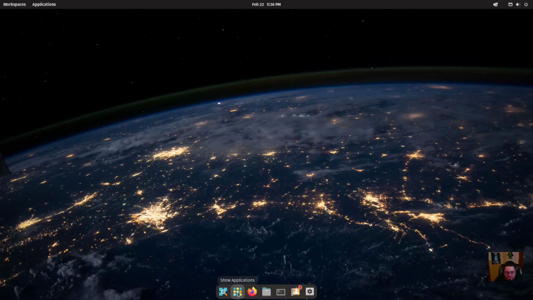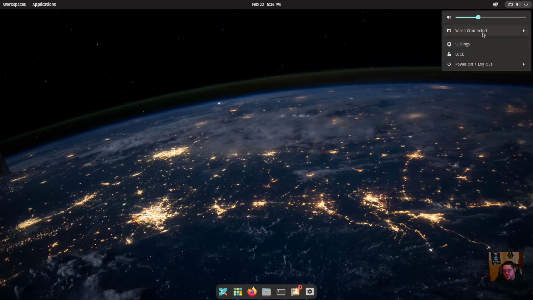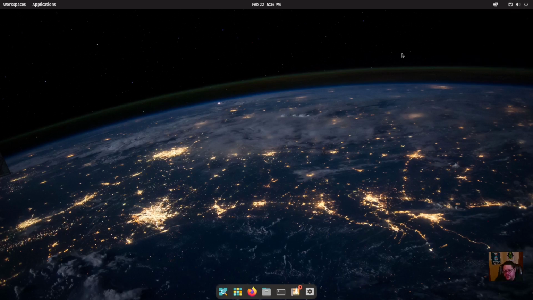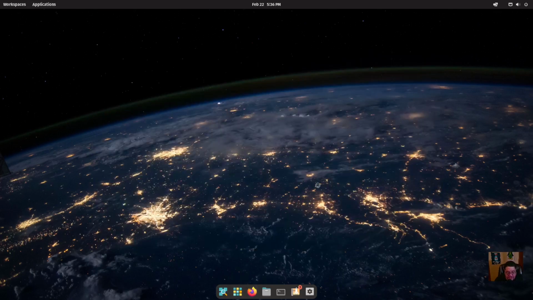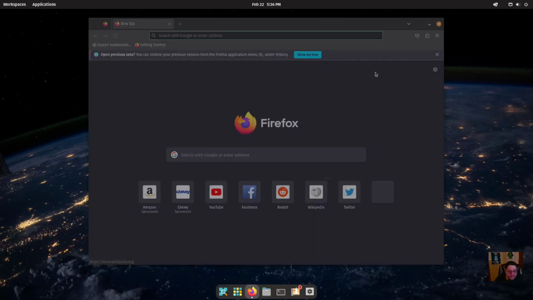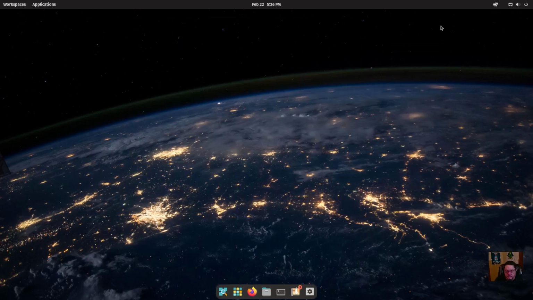And so then you have your power session, which I didn't go over, which has got your wired and your notifications as well. And you can log in and out there. So then you have your show applications, which is the same thing on the bottom. And then you got Firefox already pinned there, which you can add or remove. We've already opened up Firefox. Let's go ahead and close it.